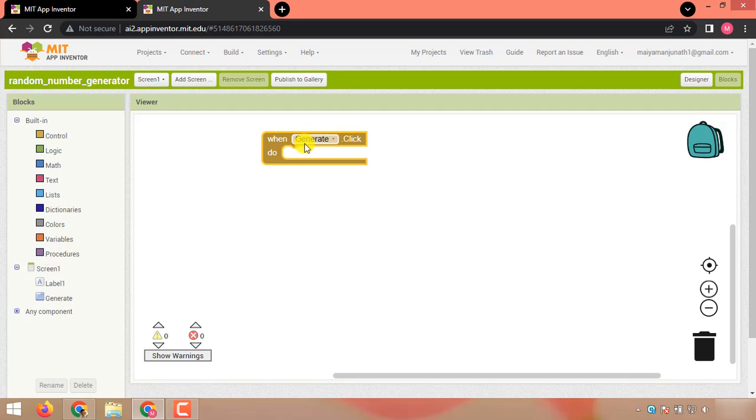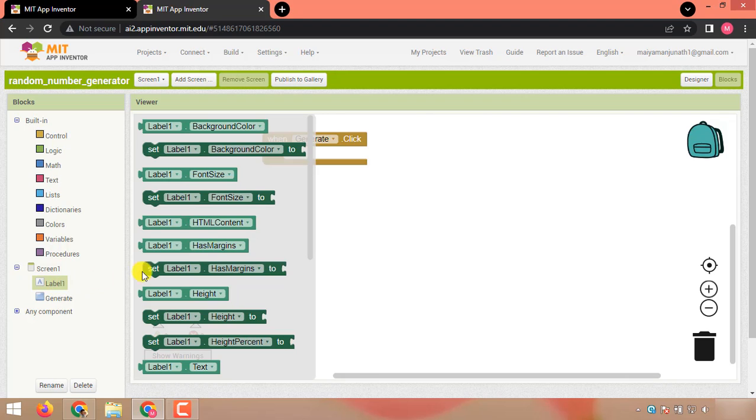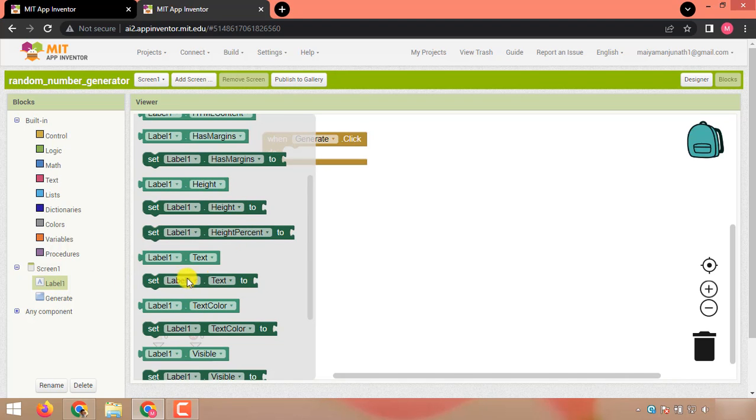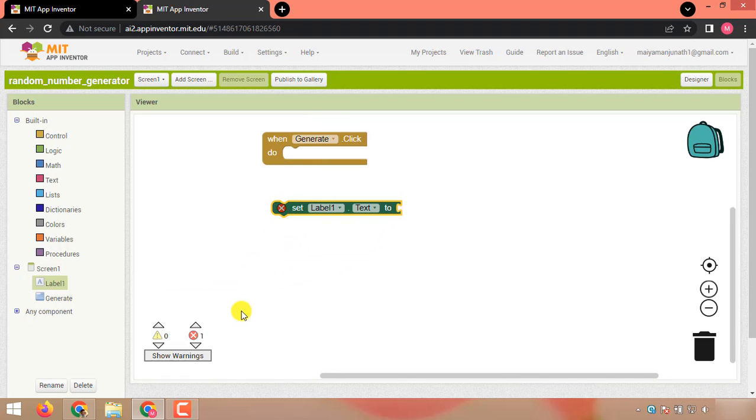So when the generate button is clicked, do something. That is what this means. What must we do? We must generate random numbers and display the random number on the screen, right? Where must we display it? In the Label1 section. So when generate is clicked, I'll go to the label section and search for set Label1.Text to. I'll drag and drop it here.